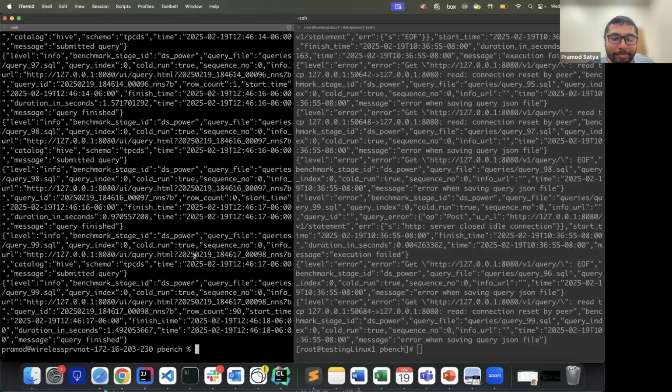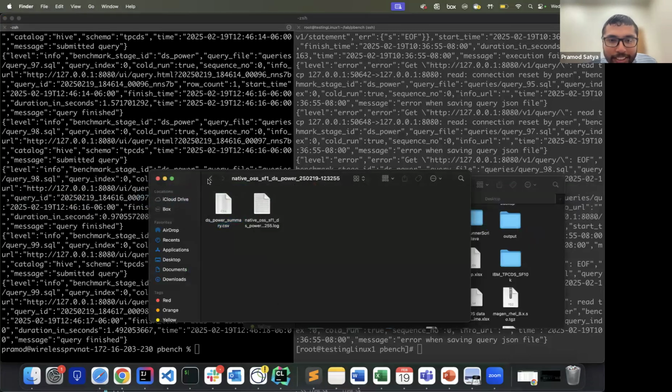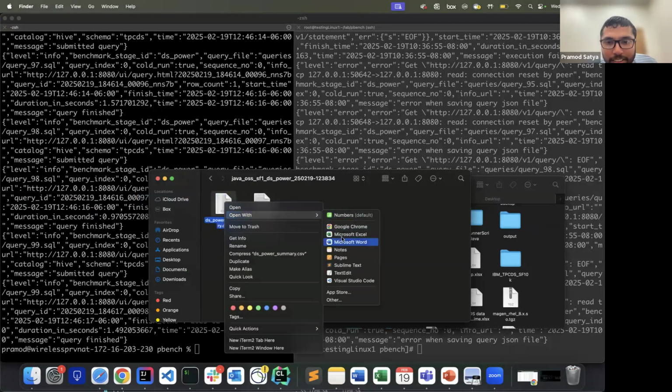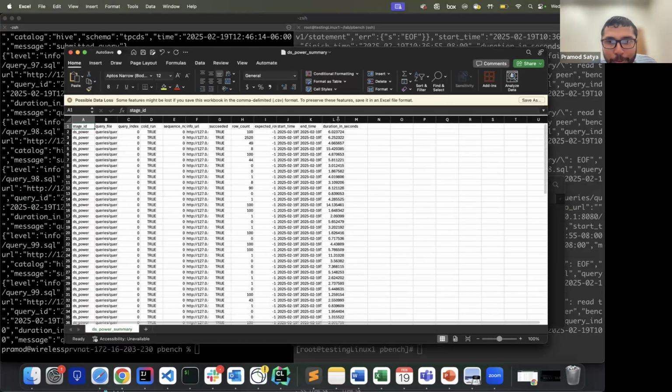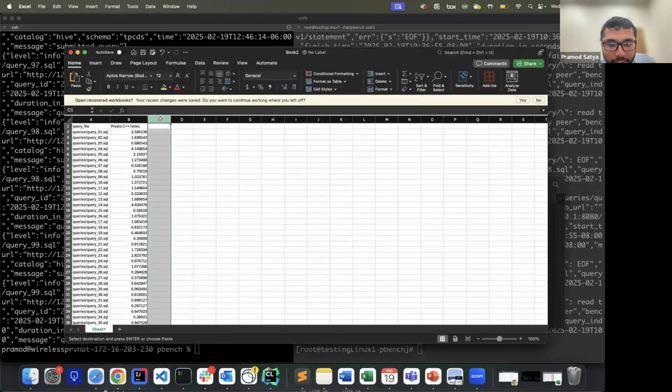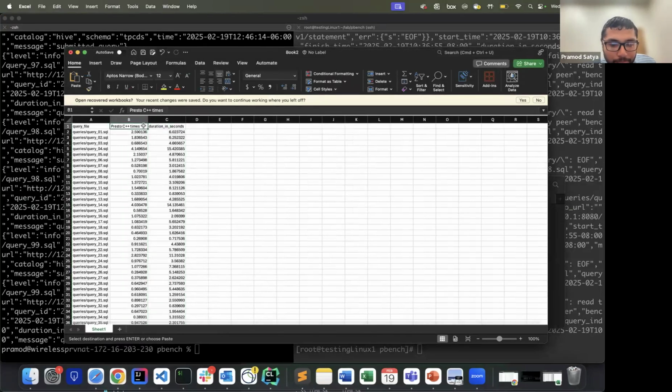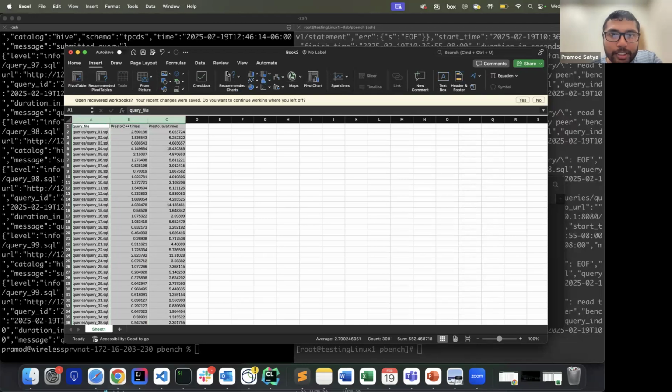Okay, so all the 99 queries have completed with Presto Java. So let's get the CSV file from here. Again, it's gonna look similar to what we saw before. We're just interested in this duration. So I'm gonna copy this to here, so we can get a chart out of Excel.